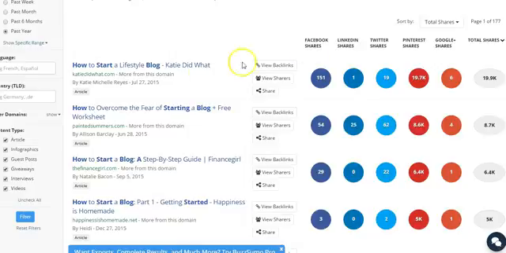Because if they just use the keywords of this article, let's say how to start a lifestyle blog, and it has 19,000 shares, especially on Pinterest. So if they use the same title or somehow a similar title like this site used, they will likely have the chance to have higher shares too.